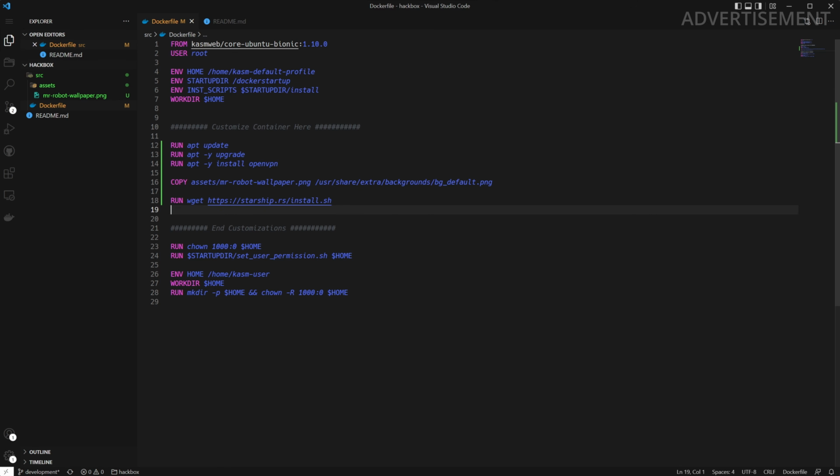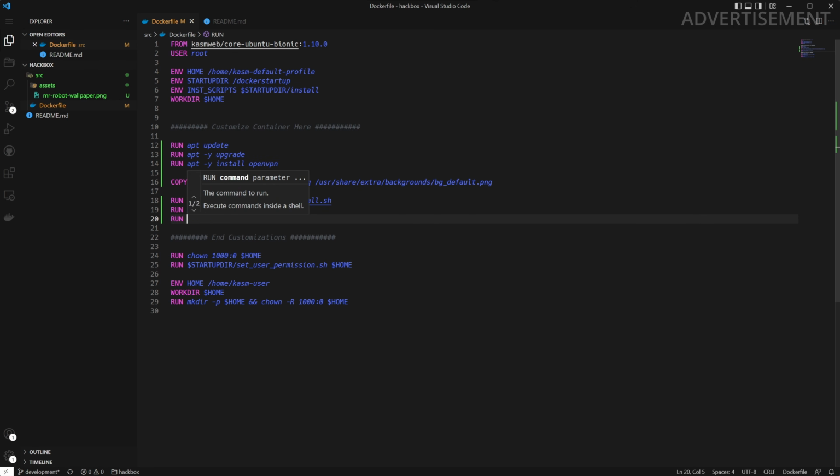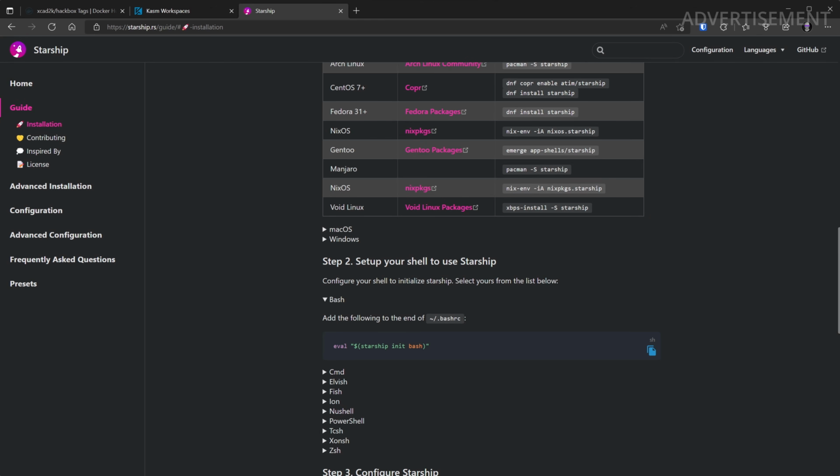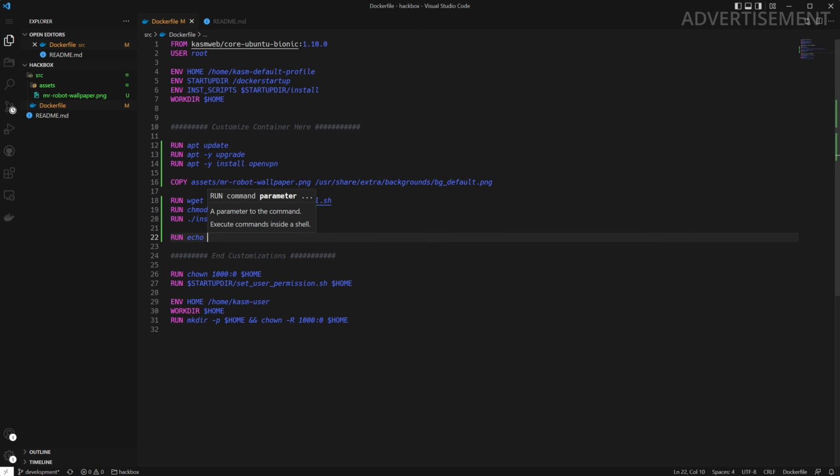To execute this script, I also needed to make it executable with a chmod command and then simply run it. And of course, you also need to add a line into the bashrc file so that the Starship prompt is running when you start up a new session. I just used an echo command to add this line into the bashrc file. You can see Linux Bash is just magic. You can do so many cool things with it.